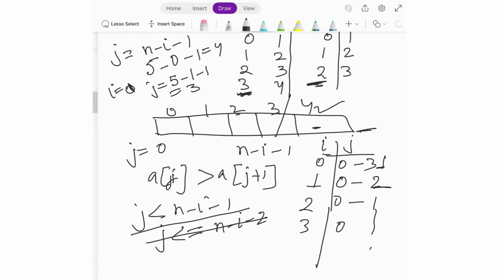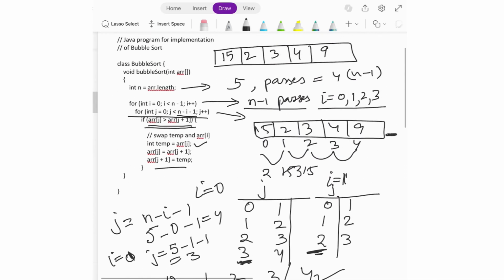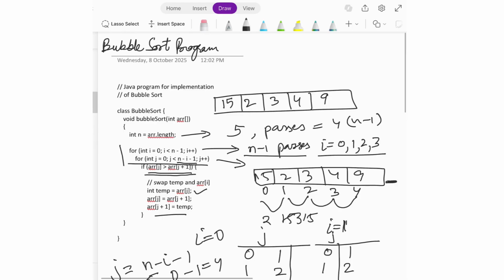Okay, so that makes your bubble sort. This is the only code which you need to understand, and then you are done with bubble sort.